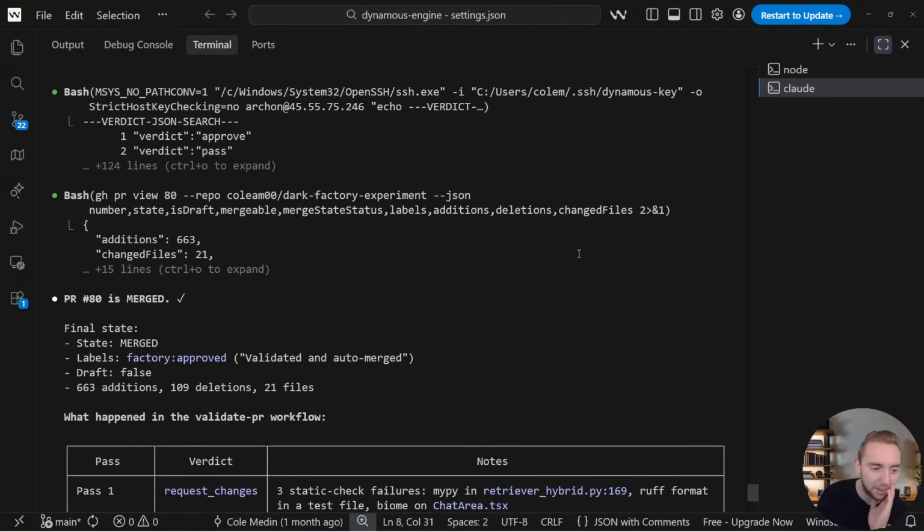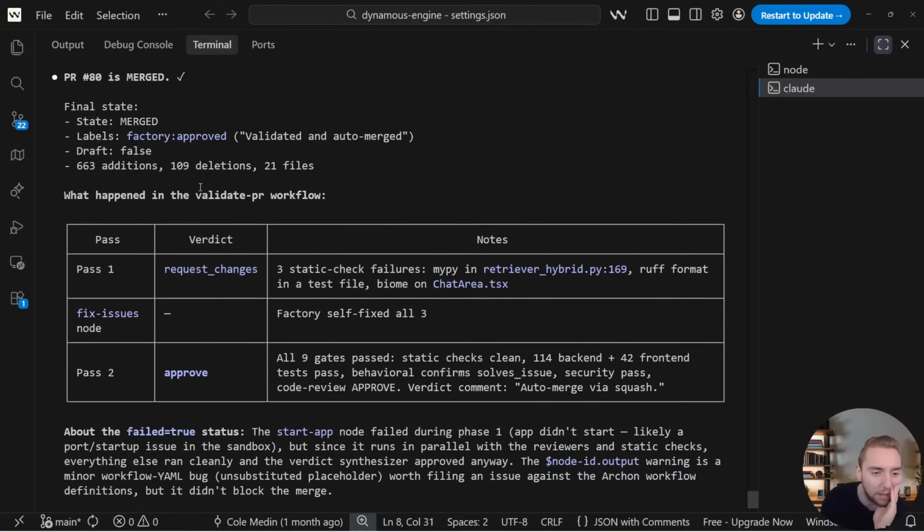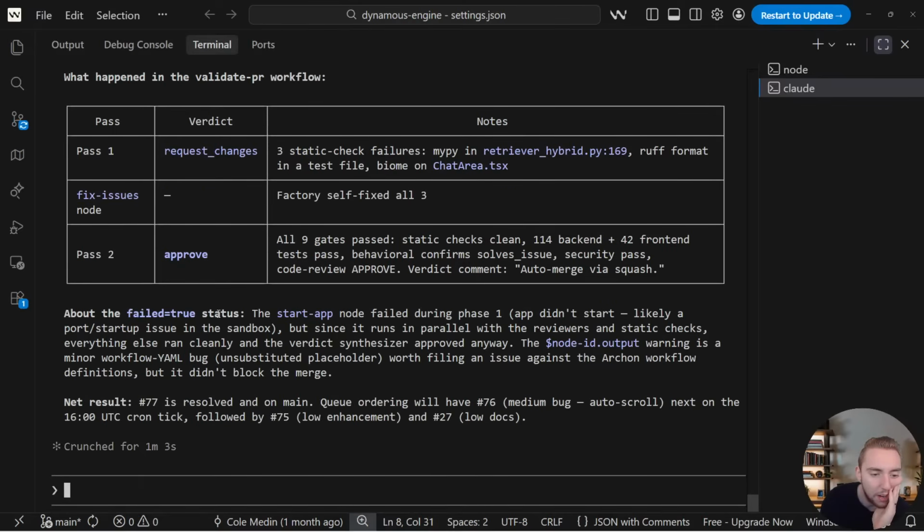Okay, well let's see what happened here. So the pull request is merged. What happened in the validate PR workflow? The start app node failed during phase 1. The app didn't start, likely a port startup issue in the sandbox. Since it runs in parallel with the reviewer and static checks, everything else ran cleanly.